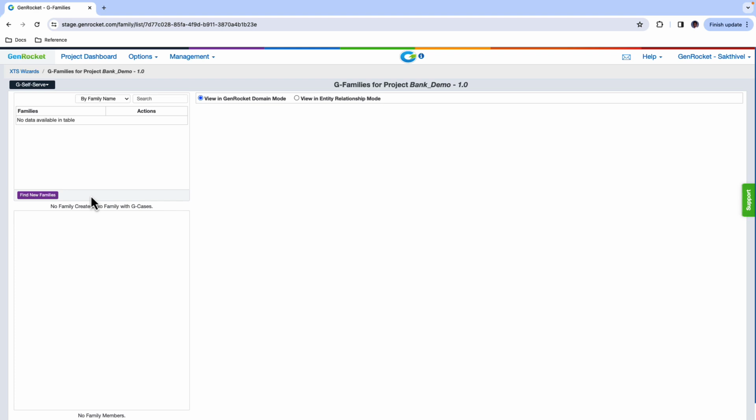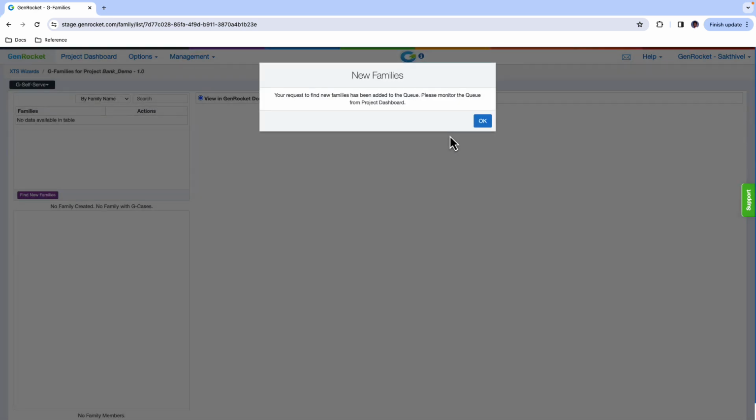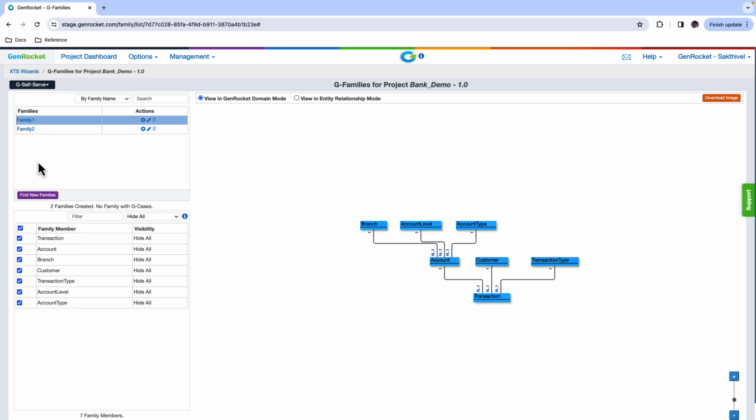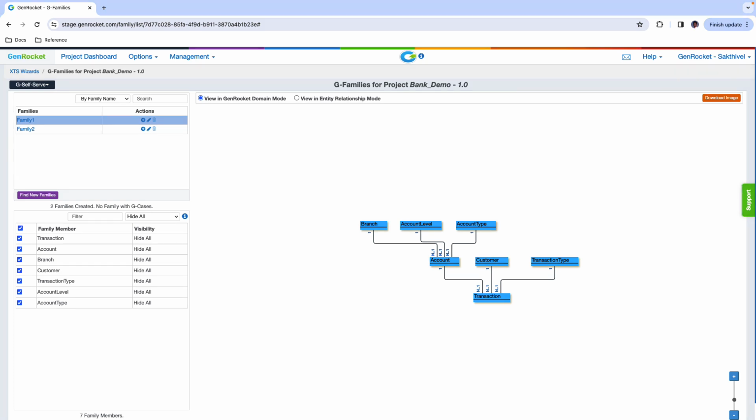The next step at hand is to discover the new families in our test data project. Click on the Find New Families button. The GenRocket G-families component in the background scans the domains and their relations, created based on the imported bank database extract table schema, and identifies the families for us. This is one of the G-families core components, families, which helps in simplifying complex data models by categorizing them into smaller related family groups. After the scan, G-families identifies two families.